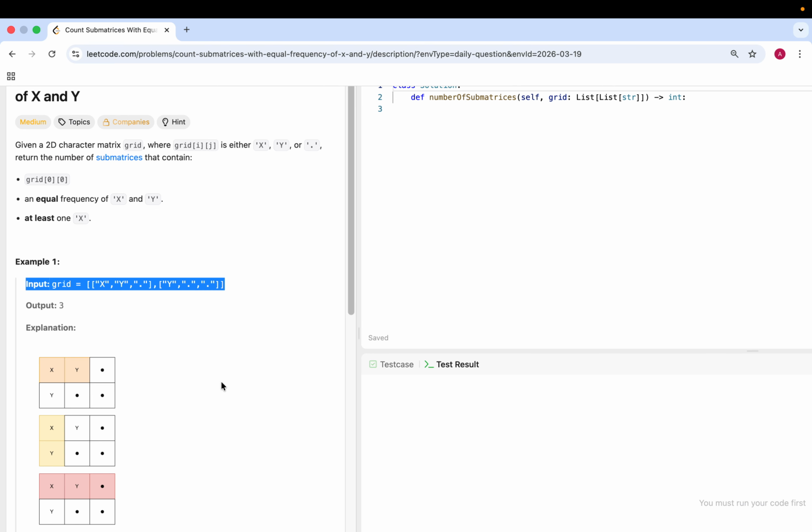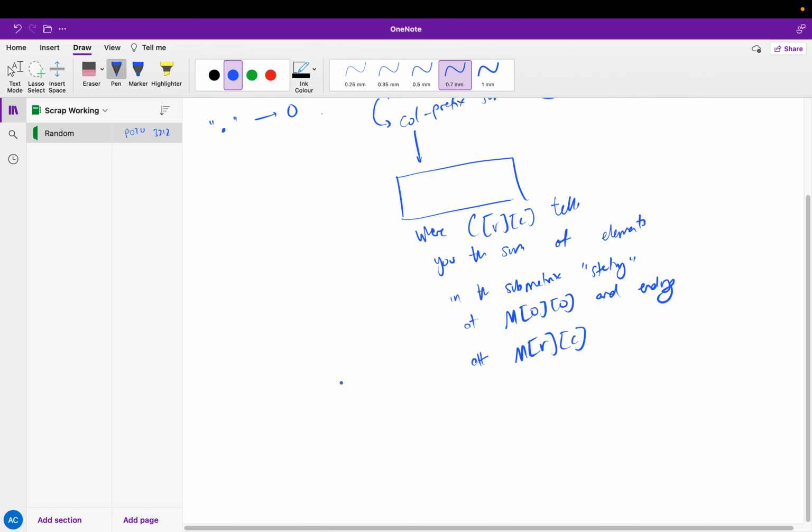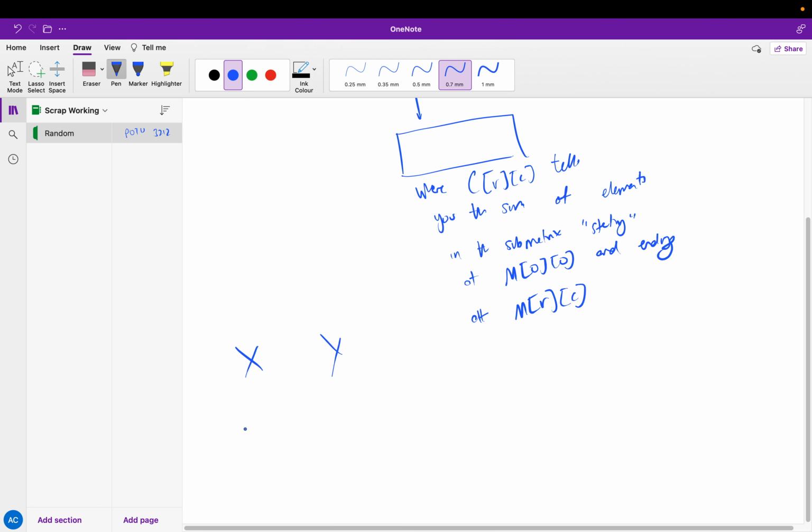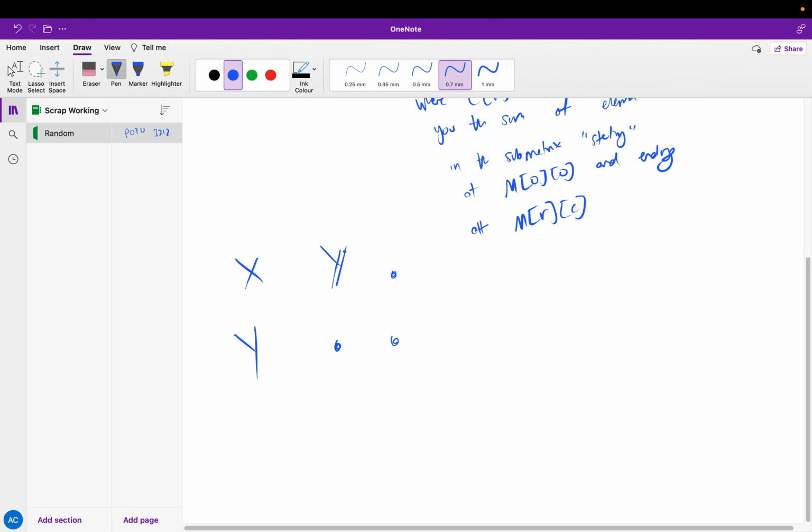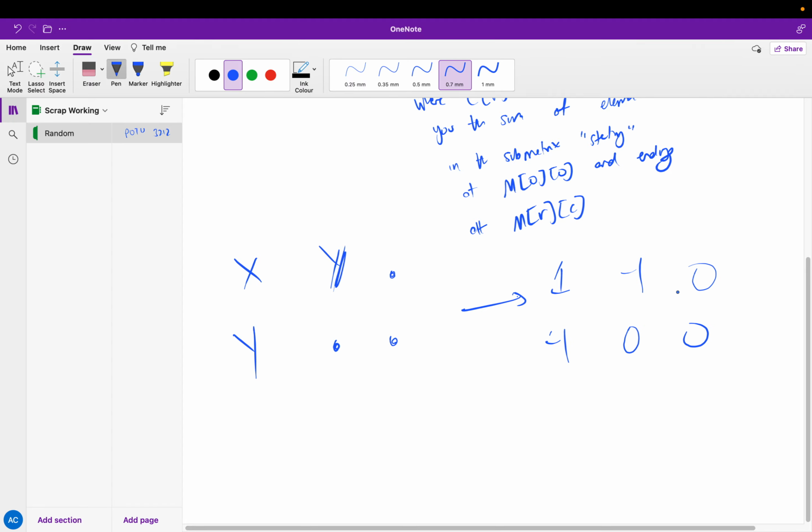I can do an example. So x, y, y, and then dot, dot, dot. That's a y. So the transformation would look like +1, -1, -1, 0, 0, 0.